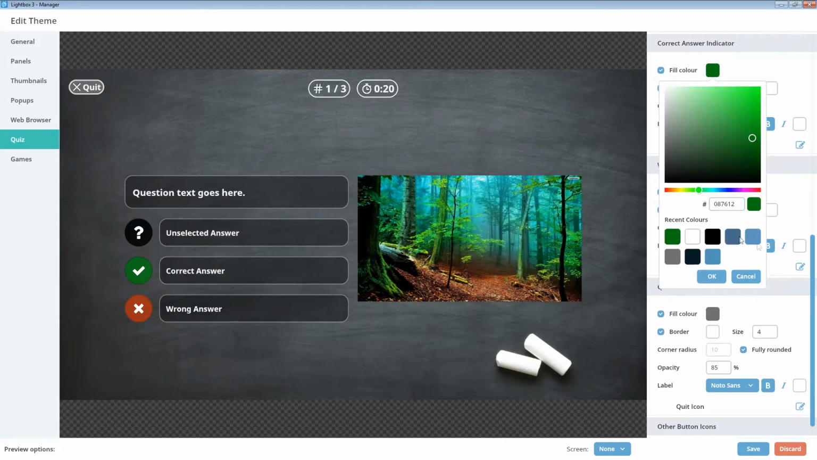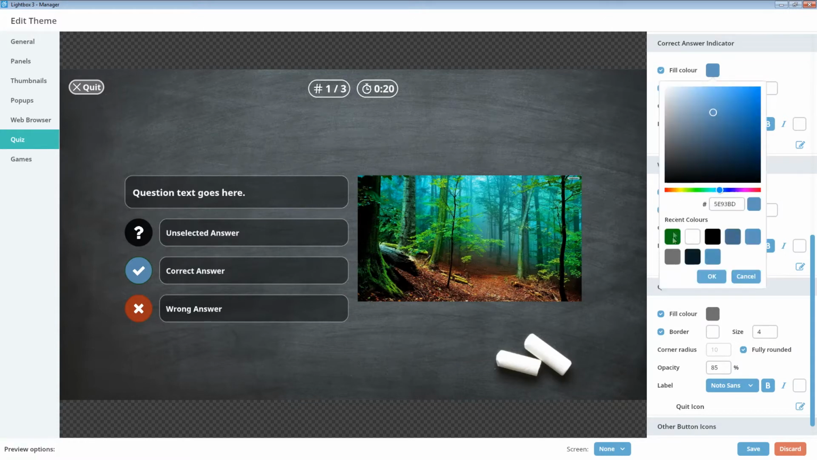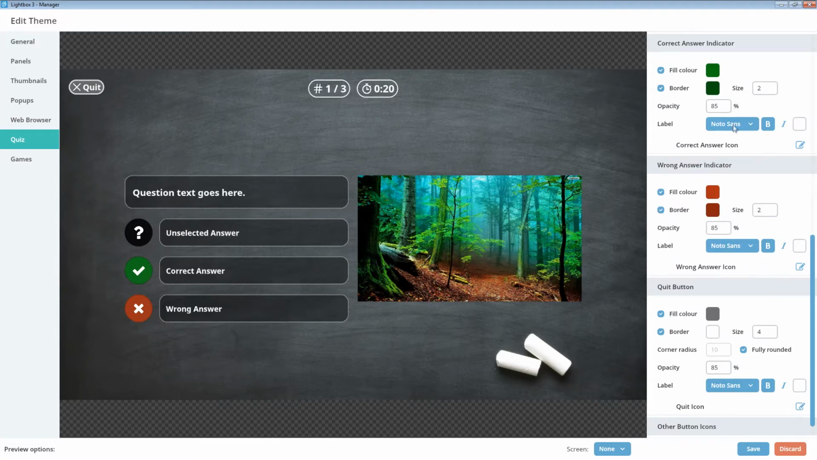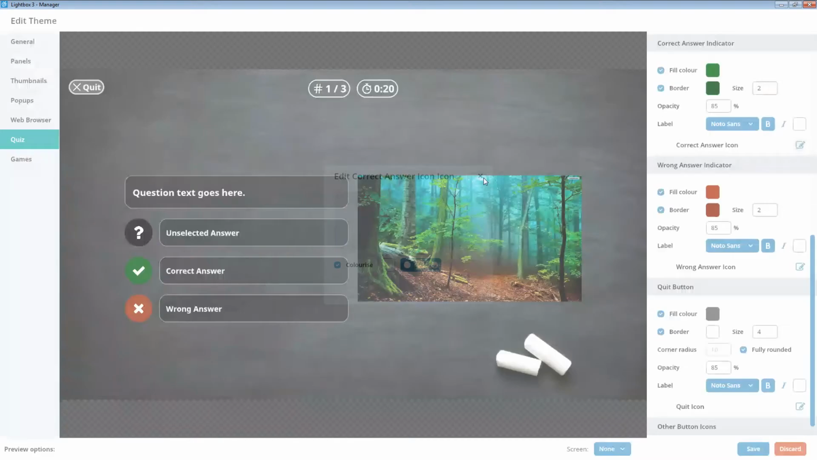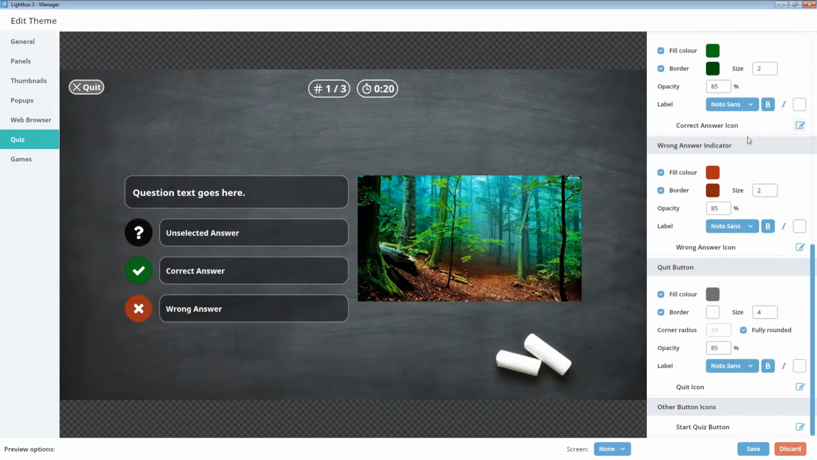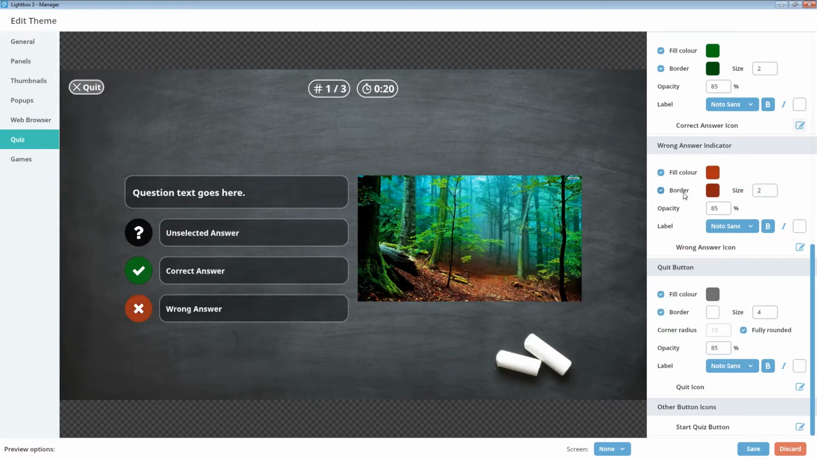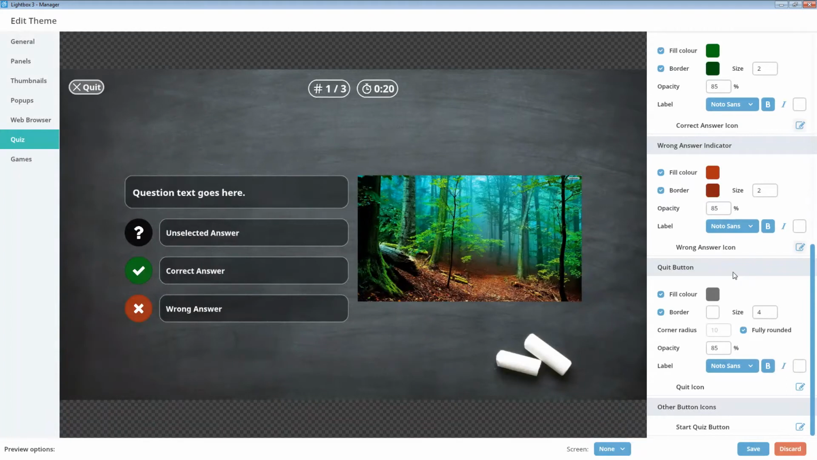If a user gets a question correct, we can customize the indicator for it like so. Change the fill colour and border, as well as the icon displayed in the indicator. We can do the same thing if the user gets a question wrong as well. Customization to the quit button can also be made here.